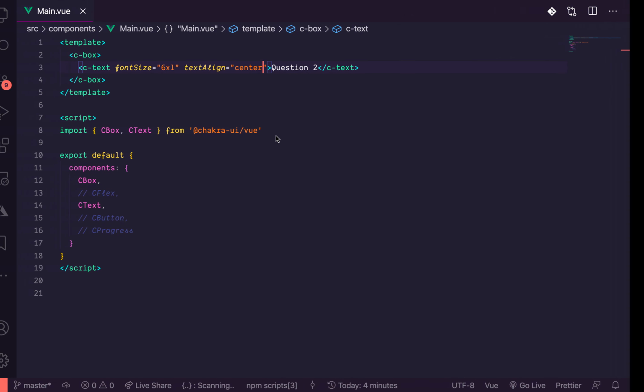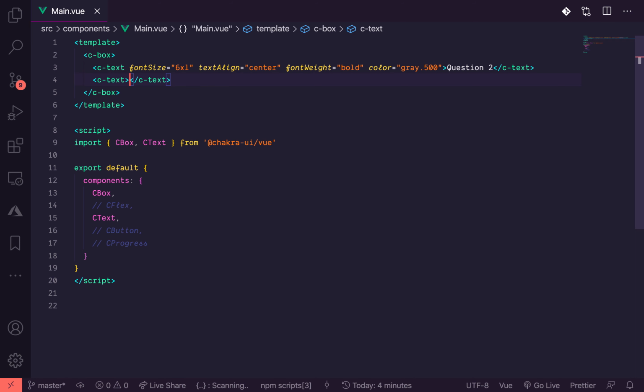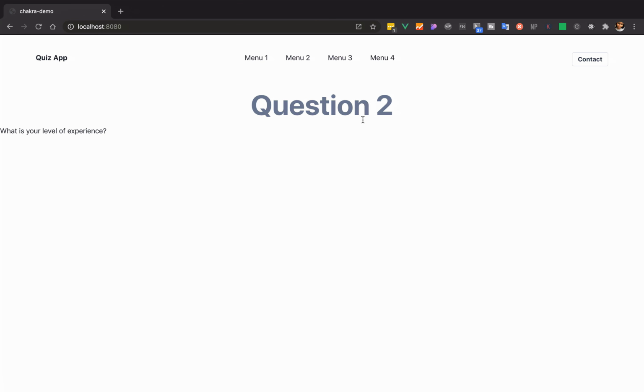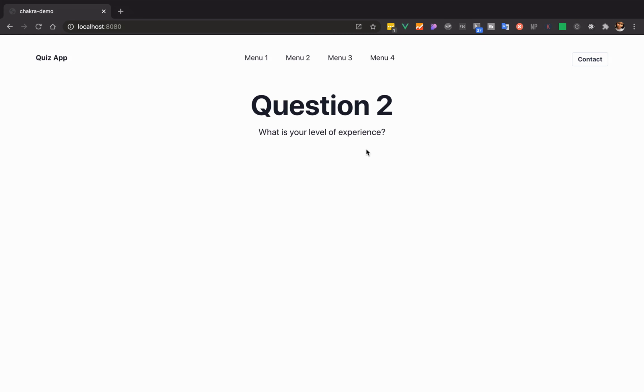Great. I want to make it a bit bold, so I can say font weight bold. So this is supposed to be for the subtitle. What is your level of experience? Now I'll center that, just add almost the same here. Center it and make the font smaller because it's the smaller text. So I'll maybe use XL for this. Looks great.